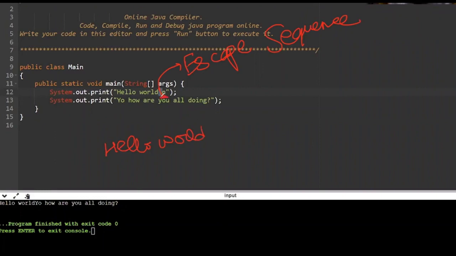And after hello world, what is printed? Backslash n. So when you print backslash n, actually you are telling it to move the cursor to the next line. Okay. So we can also send the cursor down like this: system.out.print, but inside this write hello world and then backslash n. So this backslash n will basically move your cursor to the next line.